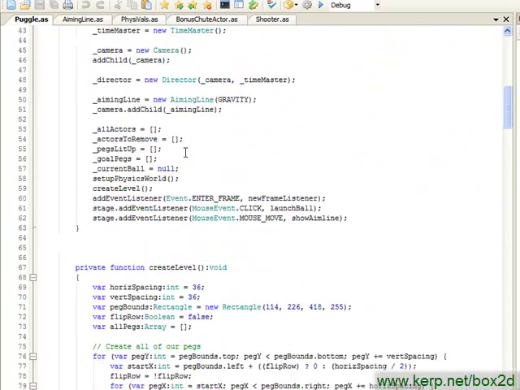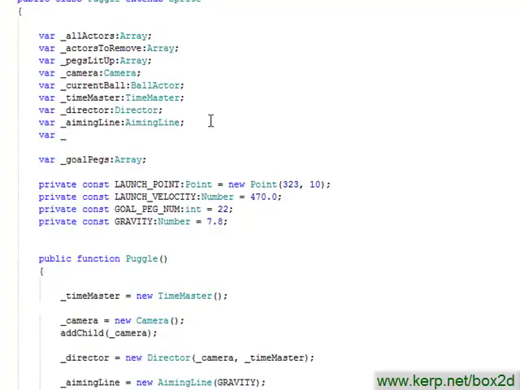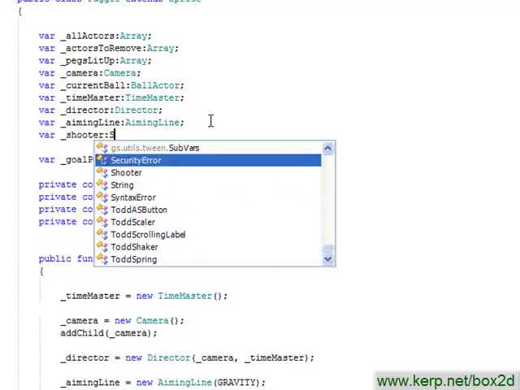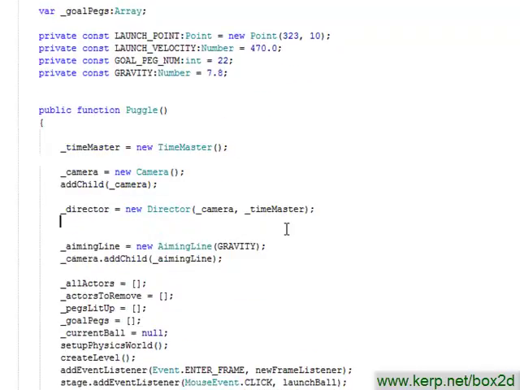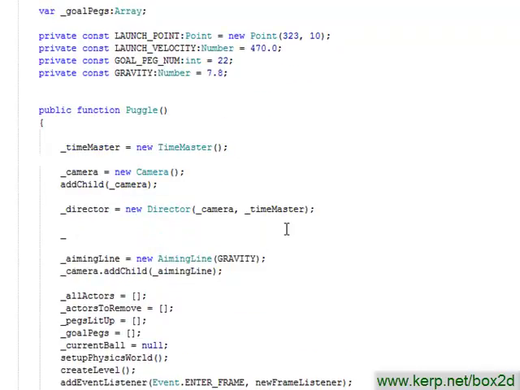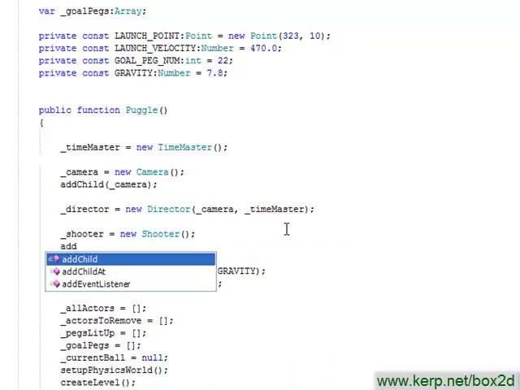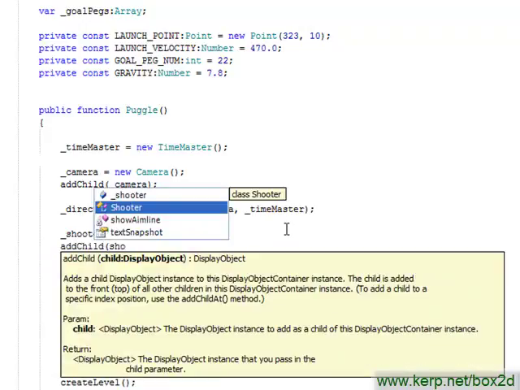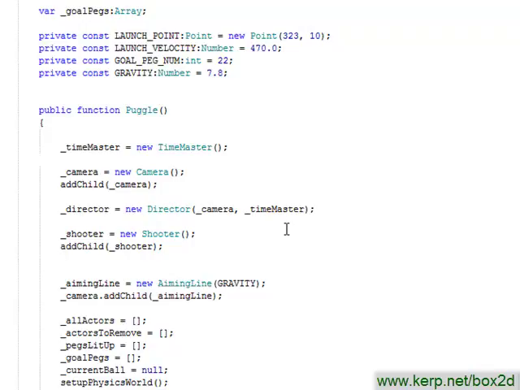I'm going to go all the way up to the top, and I'm going to create another member variable, we'll call it the shooter. Now I can jump down here and say before I create my aiming line, I'm going to create my shooter. I will add the child. And I probably need to put these someplace. And actually, you know what? That launch point constant is probably a good place to start.